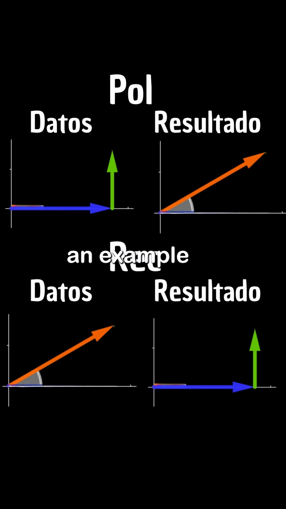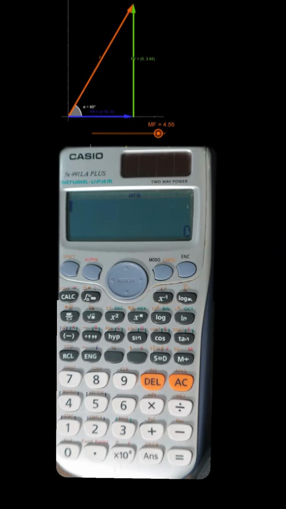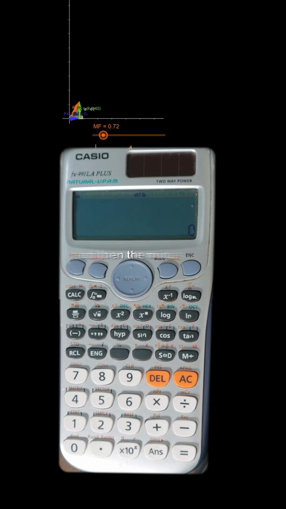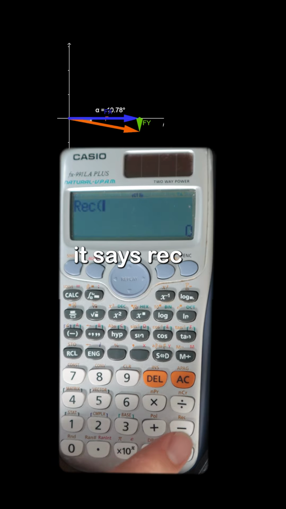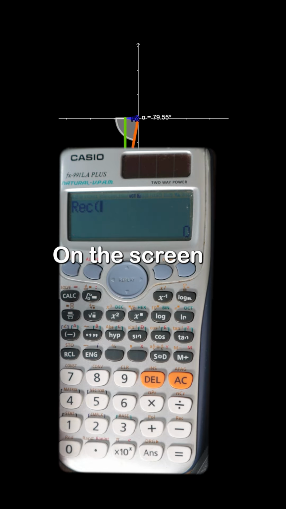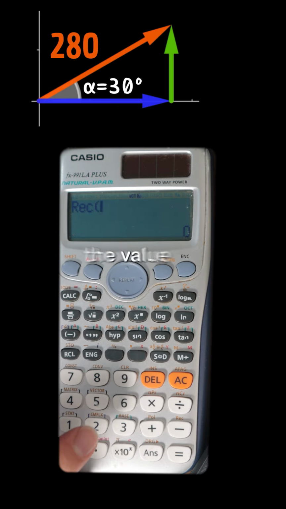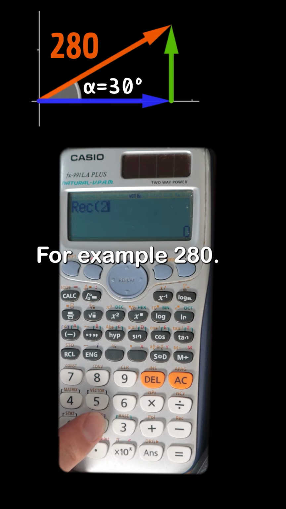Let's see an example. To calculate the components of a force with the Rec function, press the Shift key and then the minus sign key. You'll see that above the subtraction key, it says Rec in gold or yellow letters. On the screen, Rec will appear. Now we write the value of the force, for example, 280.